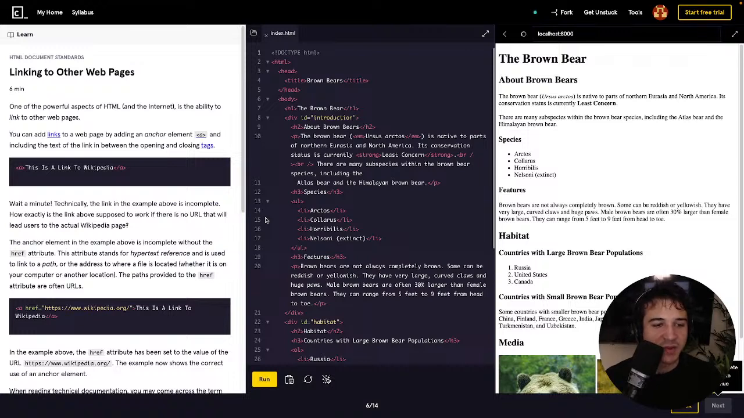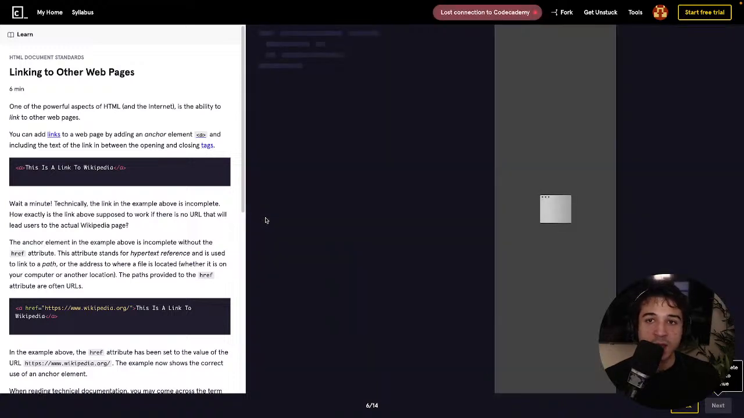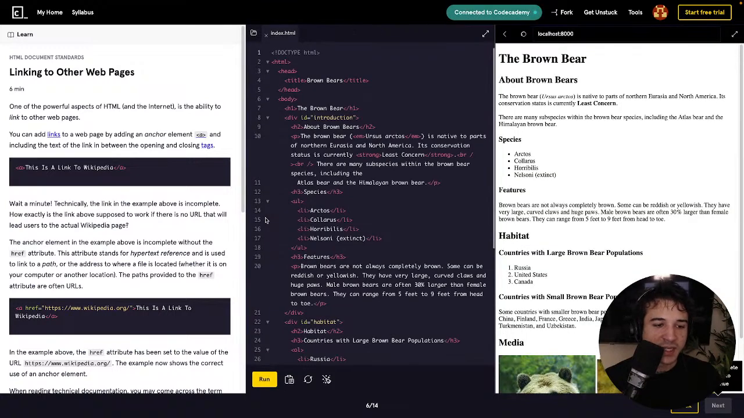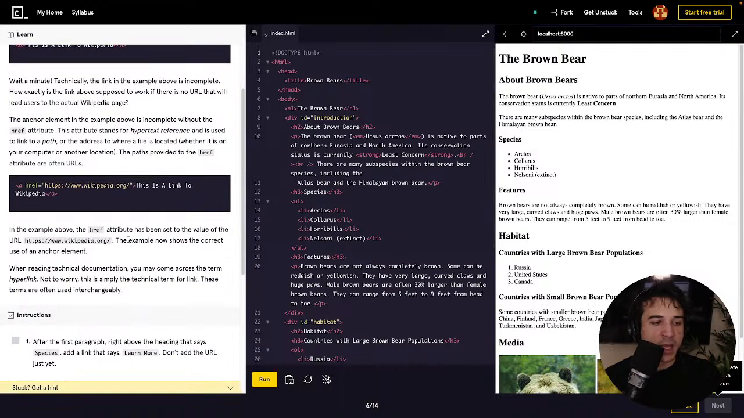Technically, the link in the example above is incomplete. How exactly is the link above supposed to work if there's no URL that will lead users to the actual Wikipedia page? The anchor element in the example above is incomplete without the href attribute. This attribute stands for hypertext reference and is used to link to a path or the address to where a file is located, whether it is on your computer or another location. The paths provided to the href attribute are often URLs. So href and then Wikipedia. In the example above, the href attribute has been set to the value of the URL, wikipedia.org. The example now shows the correct use of an anchor element.